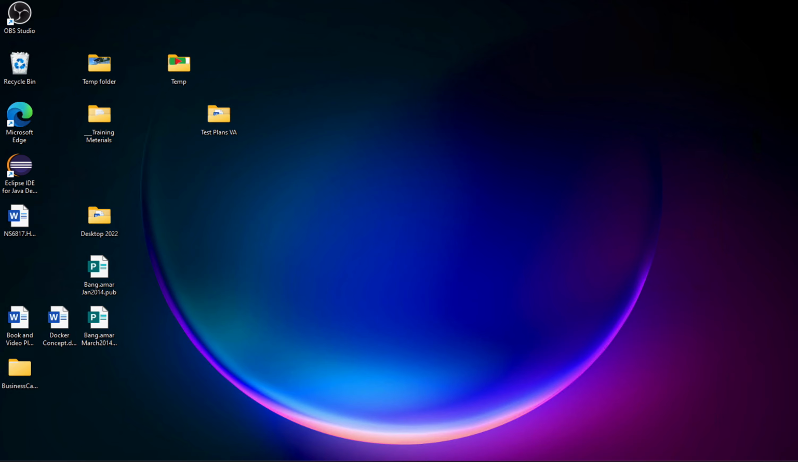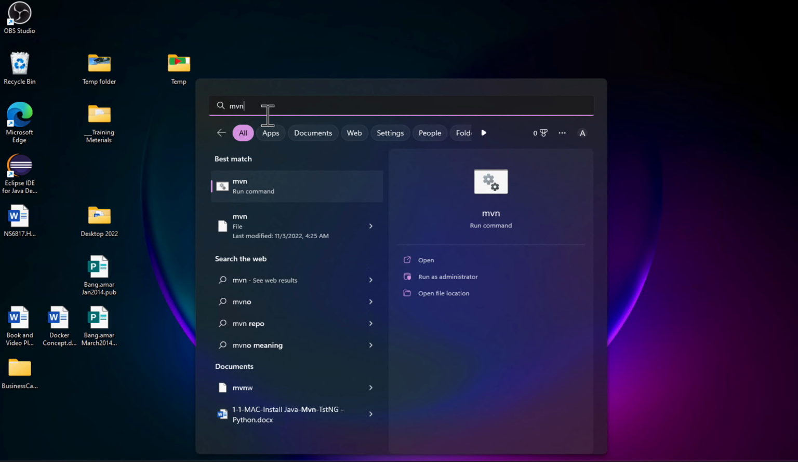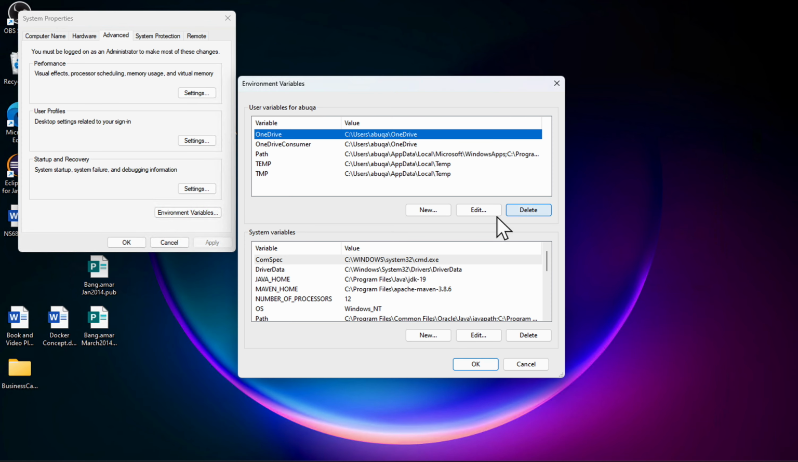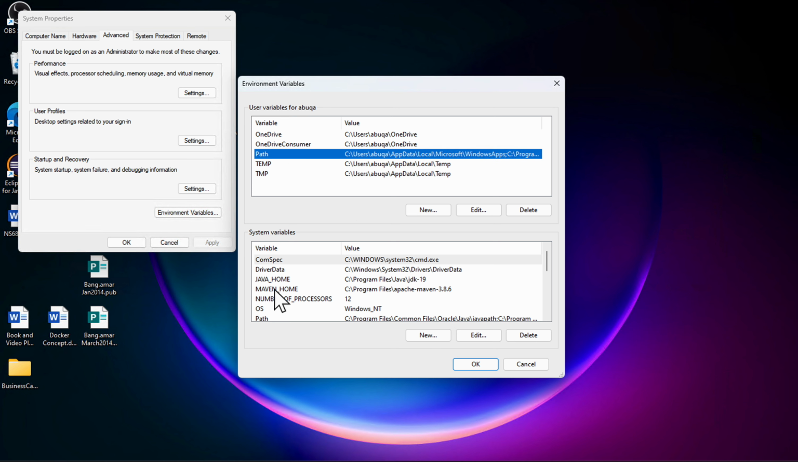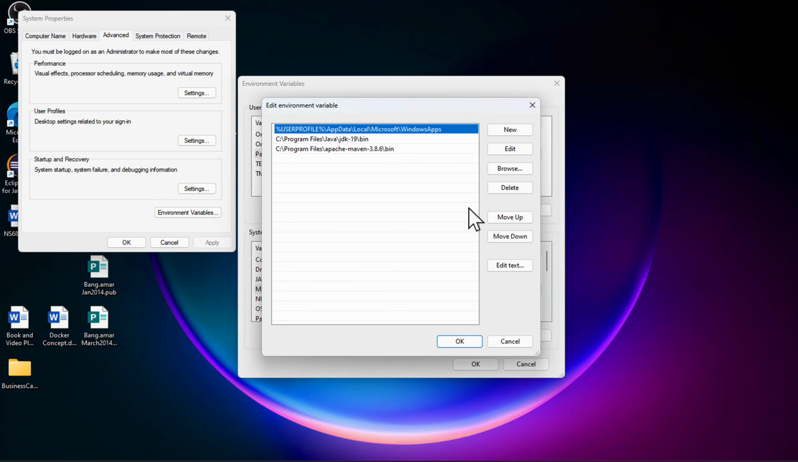You type again env, edit, yes, this is the one. After that you need to change the path too. You remember we did this Maven home, and then we need to give the path. In the path, when you click Path and Edit, you create a new entry here. I already have the C Program Files Apache Maven path.